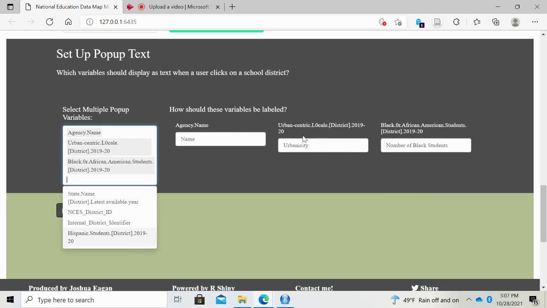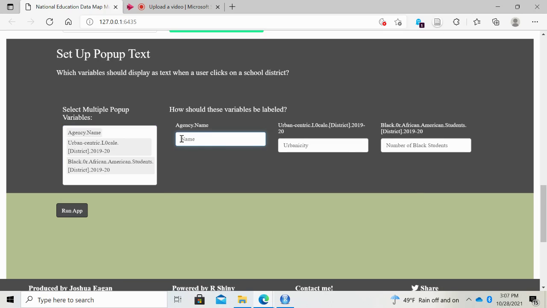I've already provided my variables with names, but you can name your variables anything. After you give your variables some brief names, then you're finished configuring the pop-up texts. The last feature you can configure is only available in the school data mapper tool, so I'll switch to that now.